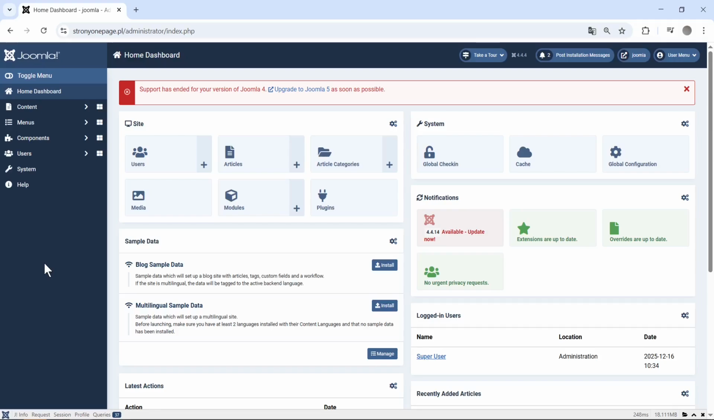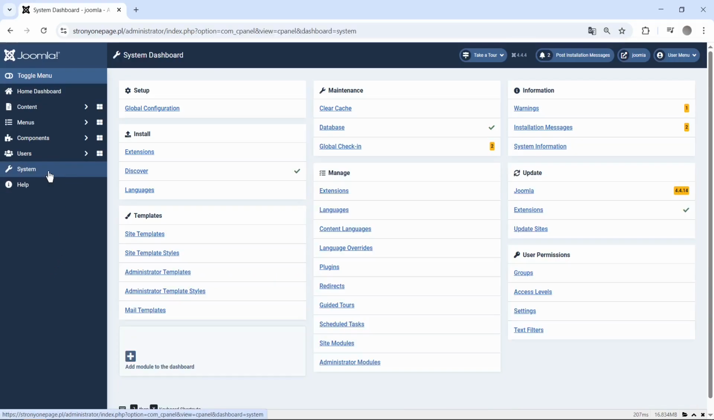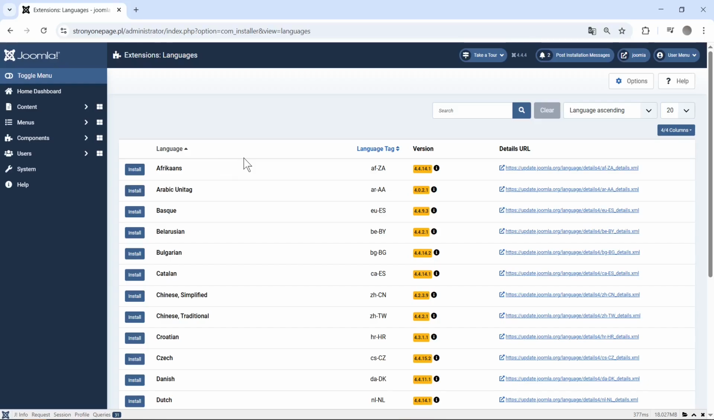So first you need to log into the administrator panel of your website with Joomla. After that you need to go to system settings, and here you can find available options which you can use on your website. Of course, if you want to install a new language, you will find it in the install settings. So we need to open languages here, and then you need to select one from the available languages.